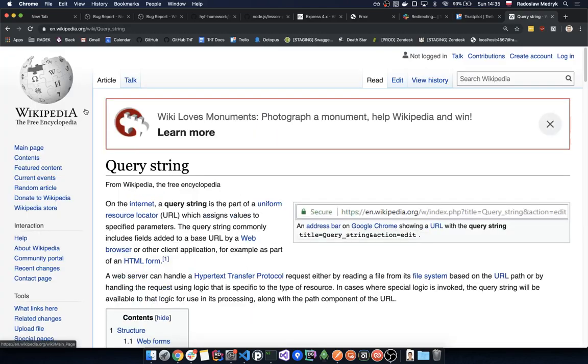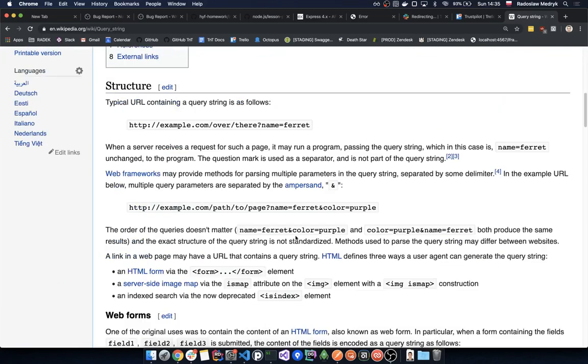Right, so even on Wikipedia or whatever, you have this kind of data. They have specific formats. This is a good example. You have the question mark after the normal path that we had so far. The query basically adds, at the end of the path, additional key value pairs. For example, name is a key: name equals ferret and color equals purple. You can add this kind of pair of data, and the syntax goes like that.